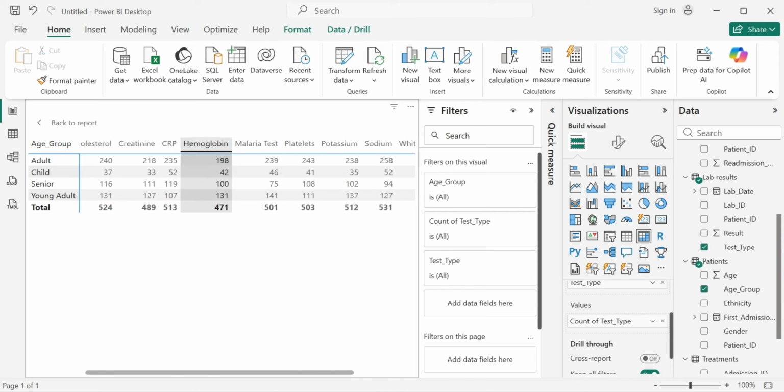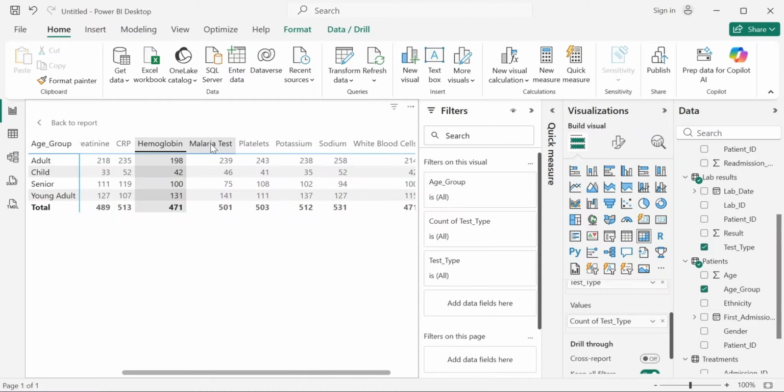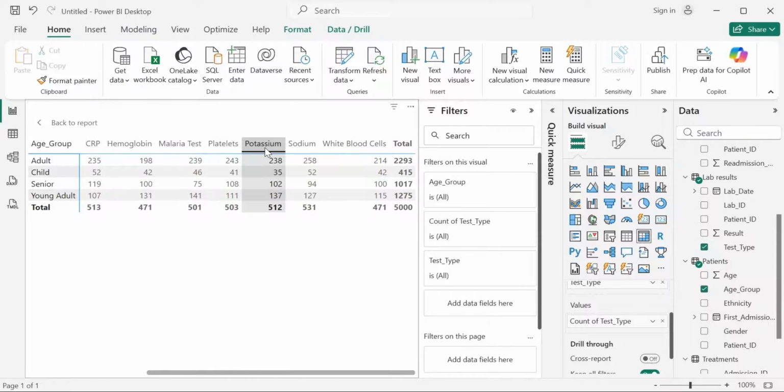When it comes to malaria, the majority of the tests are done by adults, and it's 239 adults. When it comes to the platelets test, the majority of the patients who go for the test are adults, 243 of them. When it comes to the potassium test, the majority of the tests are done by adults, 238 adults. When it comes to the sodium test, the majority are done by adults, 258. And finally, when it comes to the white blood cells test, the majority of the tests are done by adults, and it's 214.